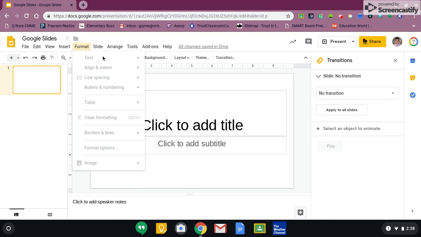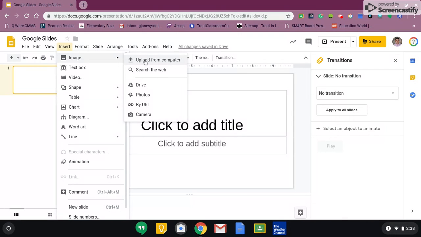Insert. This is great for images. So if you have any images, you can upload from your computer, search from the web, which is directly from Google, upload photos from your Drive, photos on your computer in general, by URL, or your webcam that you have on your computer.